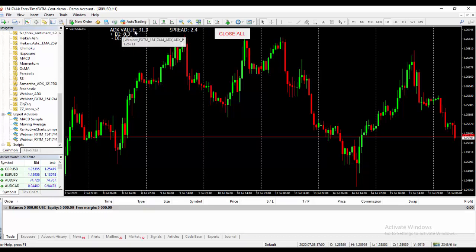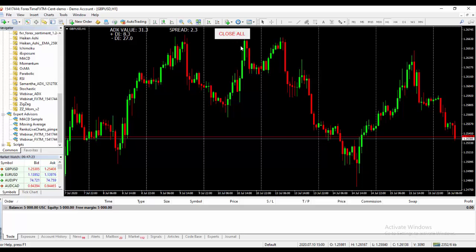We can see the ADX value, plus ADX, minus ADX, and the spread of the pair at the time we want to trade. Spread is very important. I'm going to explain why it's important in future. Then we have the close all button here. This close all button, we are not going to use it. When I was developing this code, something else was running in my mind, but now something fresh is here, because I have put the close all functionality inside the Agent Pro robot, so we don't need to use it anymore. Good. So we have seen this, right?